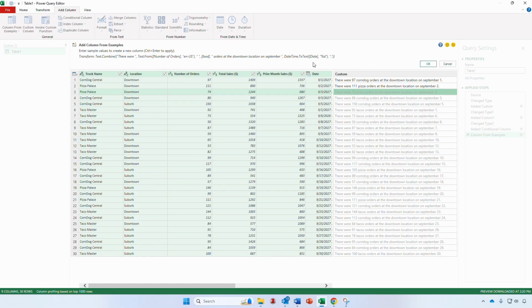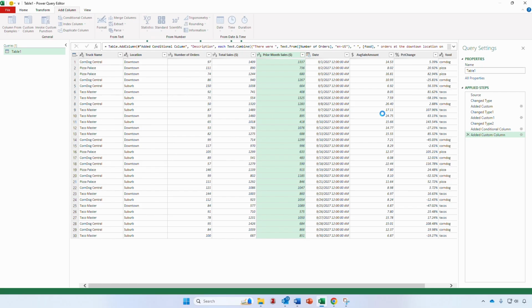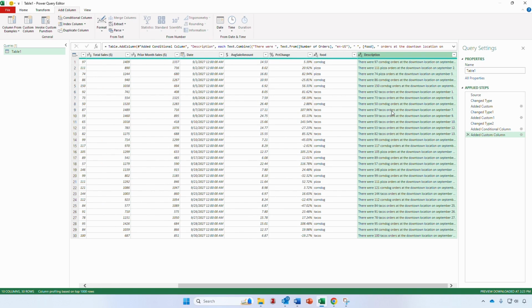One other thing I would mention here, it's probably best practice to only check the boxes for the specific columns we want to be our examples. For example, total sales, I probably should have unchecked that in prior month sales. I wasn't using those at all. There's no need to confuse the detection algorithm by having it search across columns that aren't going to be used here. I'll call this description and hit OK.